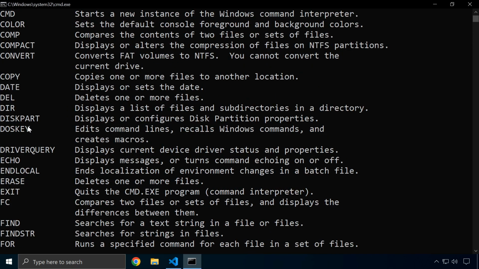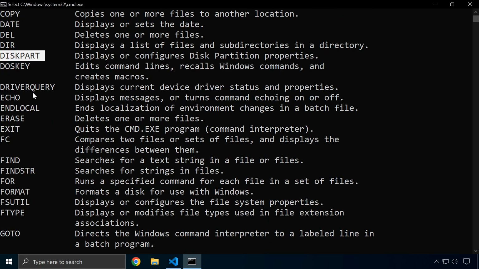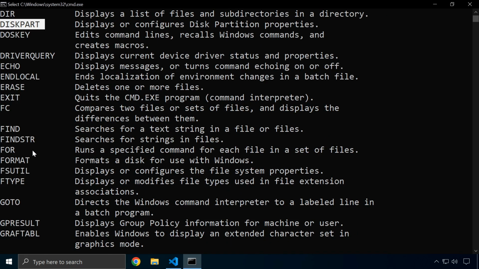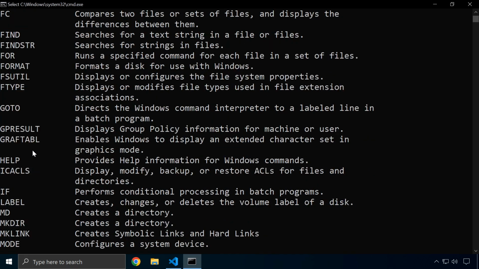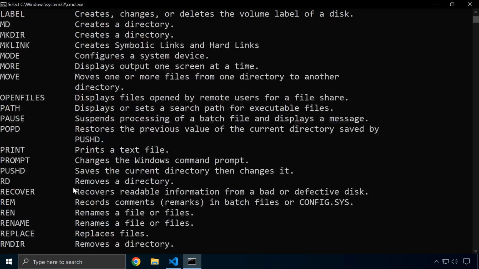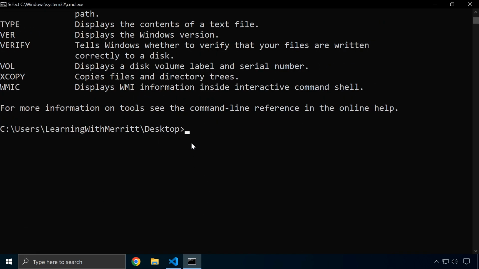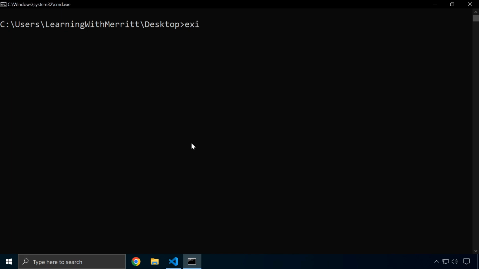Some commands will require that you have administrator privileges, like diskpart, for example. But quite a few of these commands will allow you to do whatever you need to do on a daily basis running on the command line. And with that, I'm going to show you the last command, and that's how do I get out of the command line? It is exit.